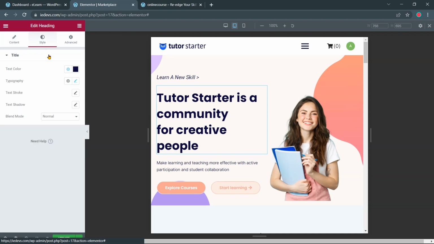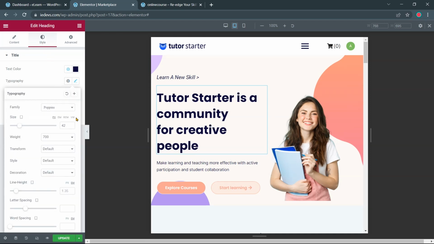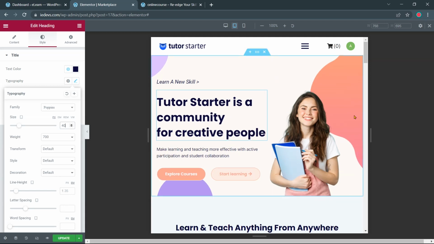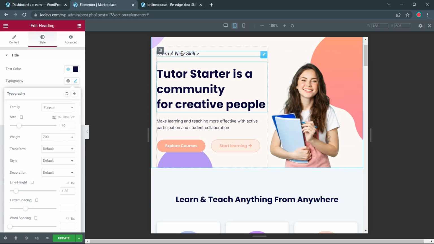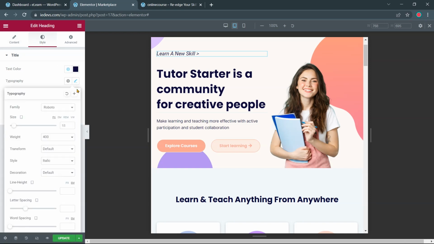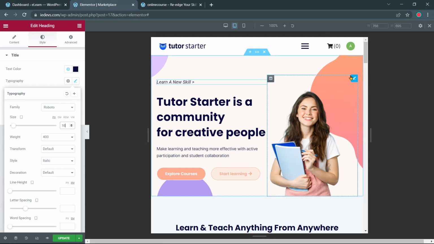I'll go to Style, then to Typography. Let's decrease the font size to 40 pixels. I'll reduce this one as well. Go to Style, then to Typography. And I'll reduce this one to 16 pixels. Now it looks better.